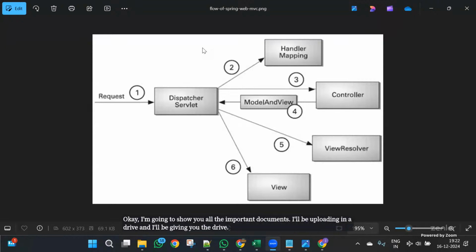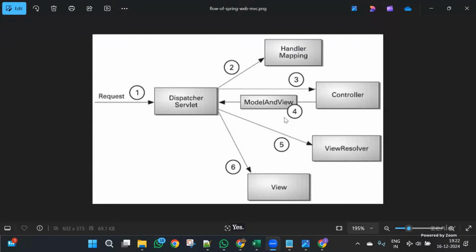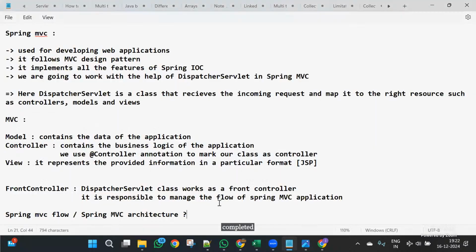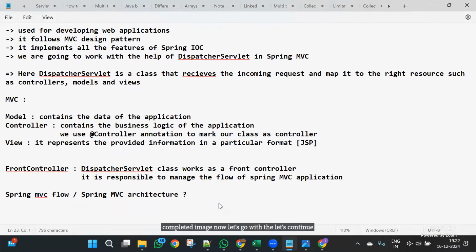Completed the image? Now let's continue. As per the image, the first point is what? Step one.